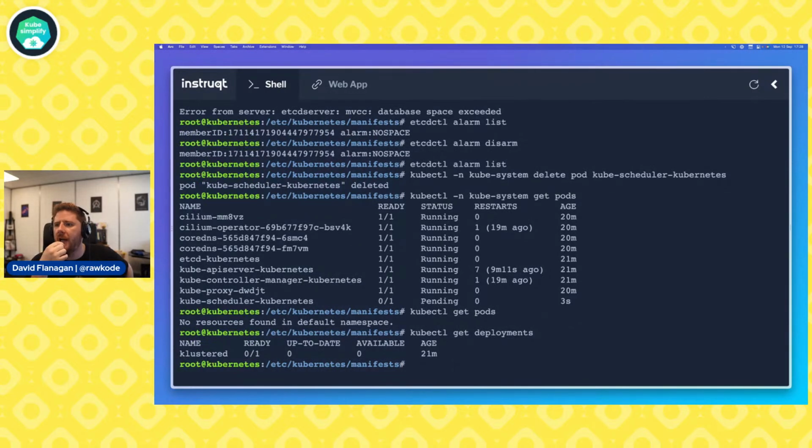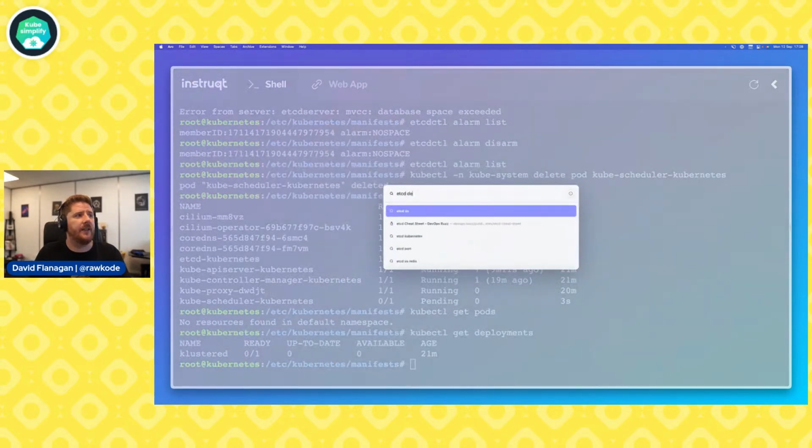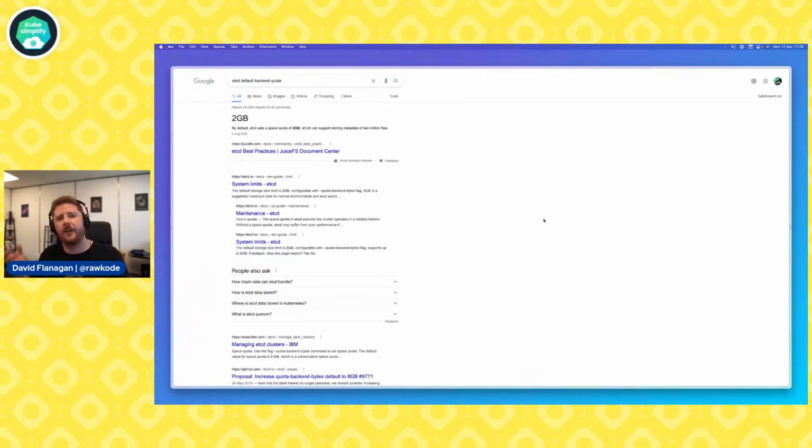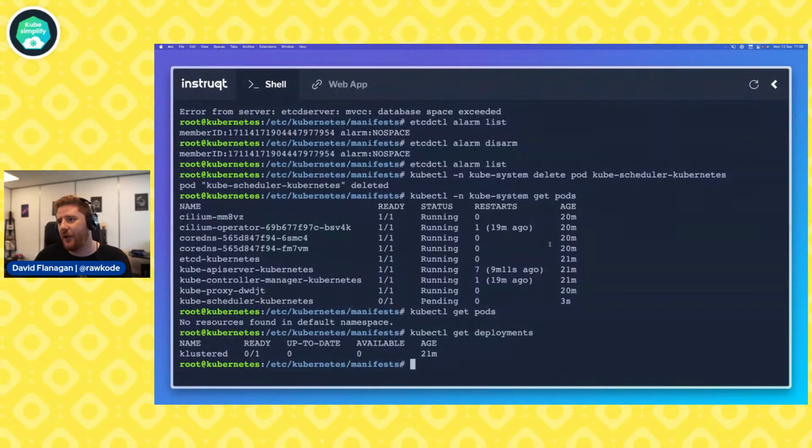So Kumar asked, what's the default quota for etcd if we remove that line? I'm not sure, but 250 meg does stand out as some arbitrary value, but I don't remember why. But we can Google it, right? You don't always have to know the answers. Default backend quota. 2 gig. There we go. I'm very trusting of that first hit on Google, but that's fine.